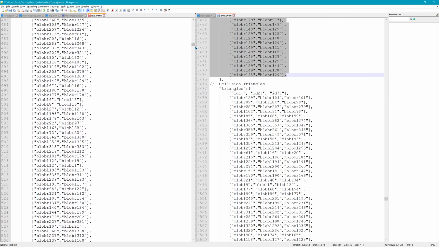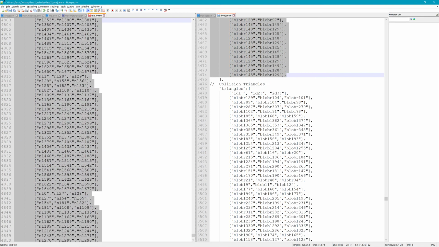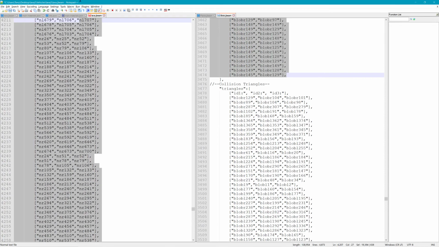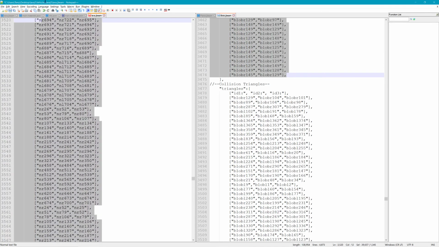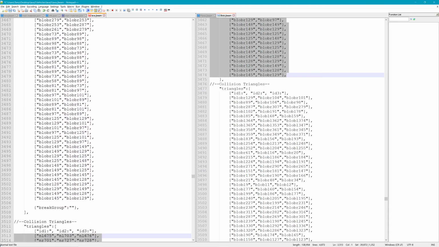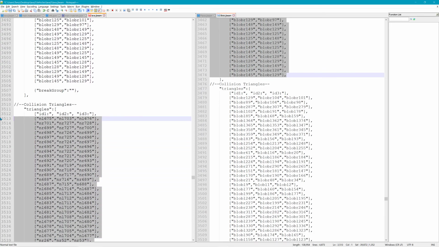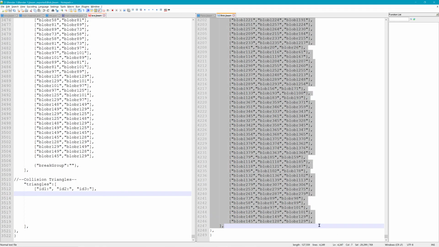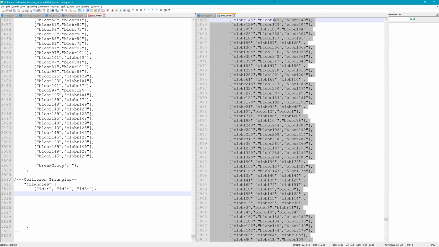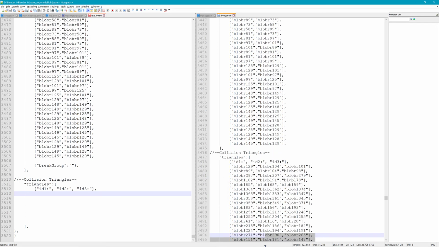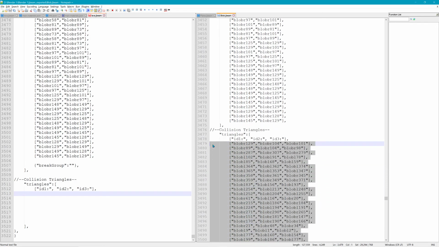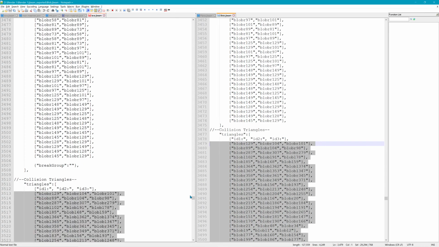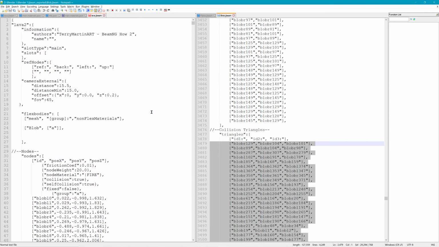So now the triangles get put in. So we delete the old ones, and we put in the new ones. And that's that. So this is basically done. I just have to put the reference nodes in. So I'm going to save this.